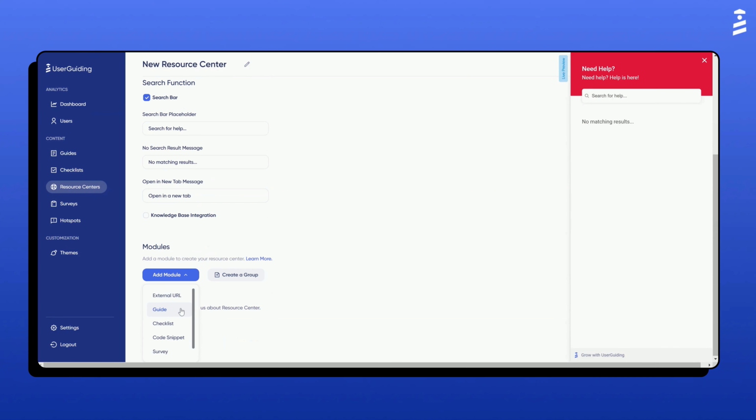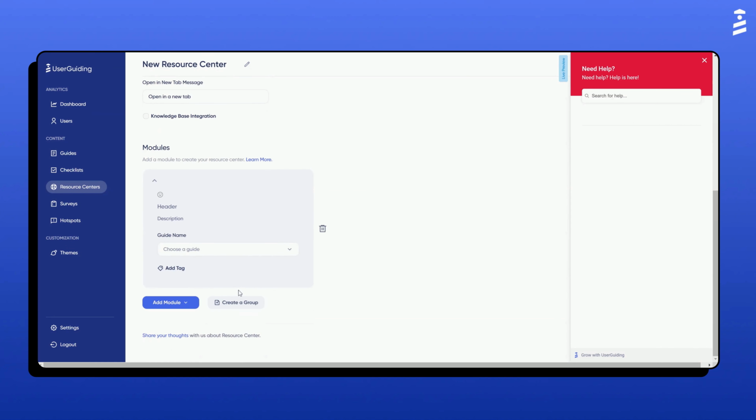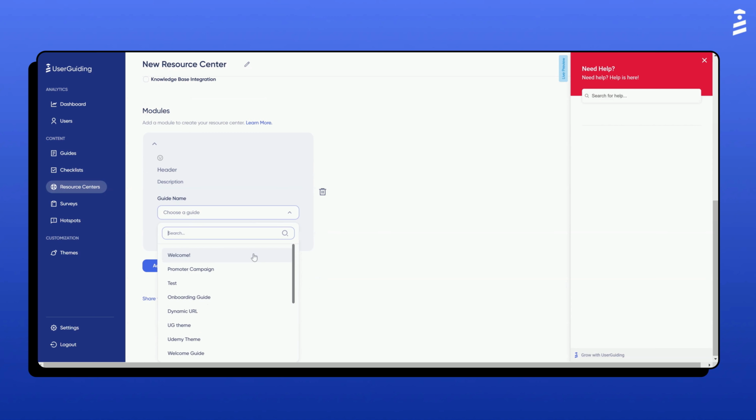First, we have guides. You can use this module when you want to add one of your existing guides to your resource center. It is worth mentioning that the guides you are adding should be active. Now, let's go ahead and select a guide to add.